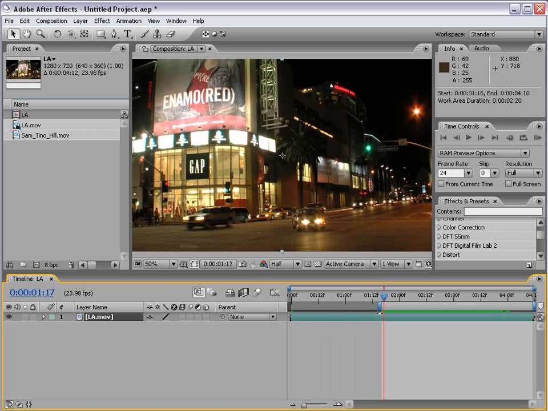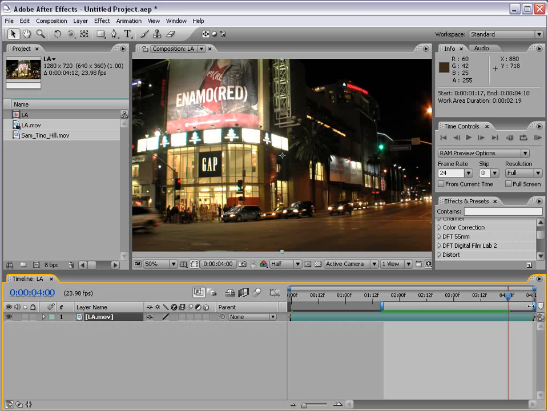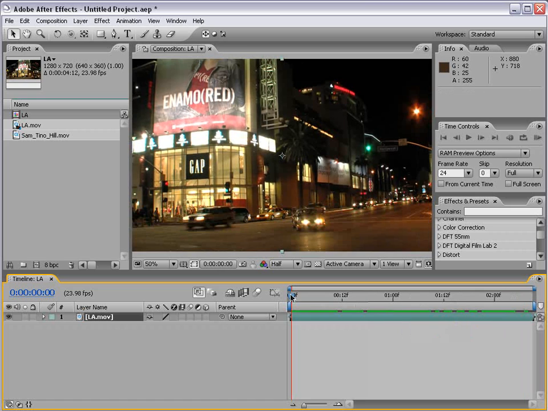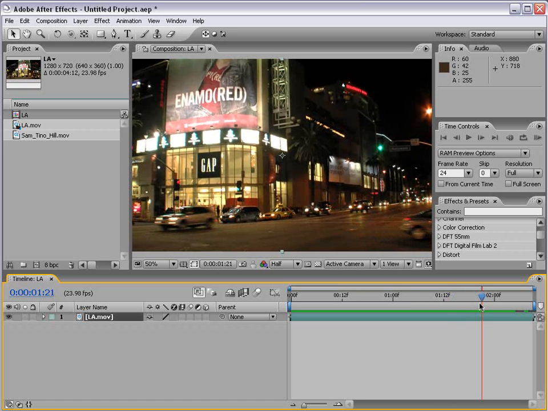I can also trim it by just dragging it. Then I'm going to move to about 4 seconds and hit the letter N. I can also drag the end of the work area as needed. Then I'm going to right click on this bar and choose Trim Comp to Work Area. And that will trim the composition to just that area of the clip. Now let's go ahead and get started in motion tracking.